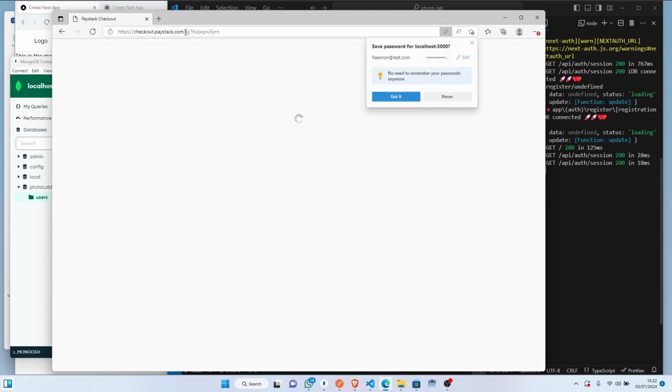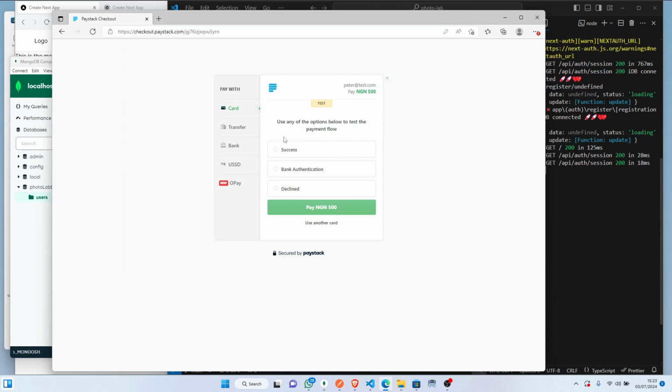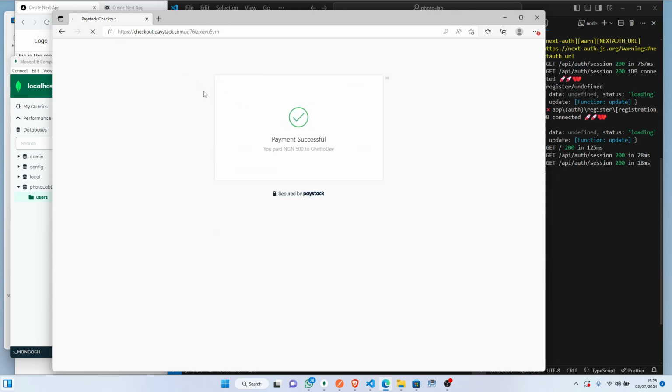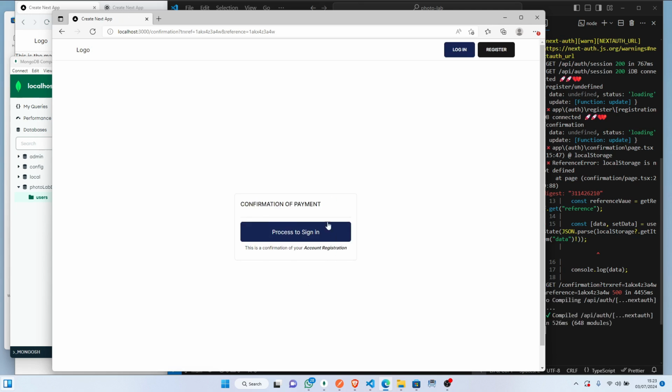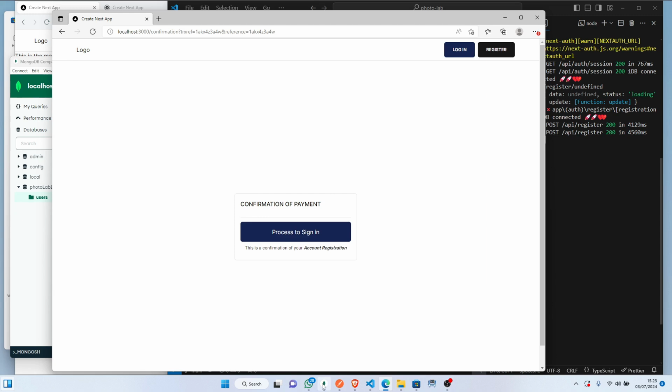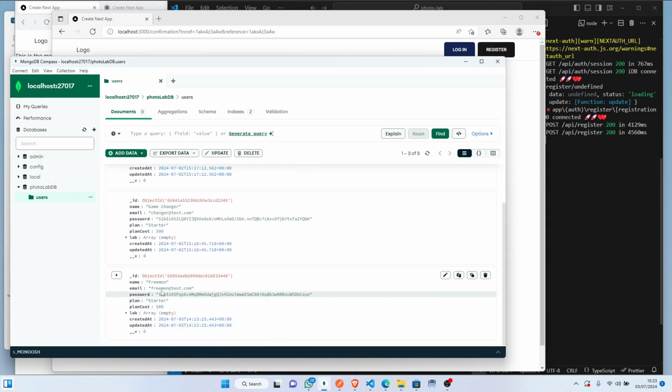So we expect it to create the user and navigate us to Paystack. From Paystack we click here, it takes us to confirm, and it routes us to create the account. I remember we're supposed to do some fixing here, but it's fine. If we come to our database, we're sitting at 3 now. We see this Fremont, so everything is good.